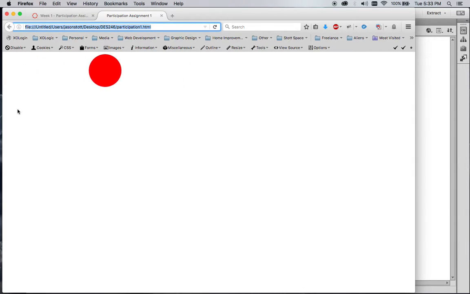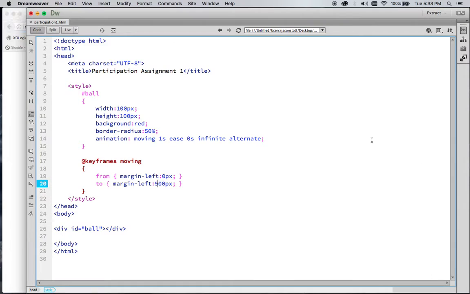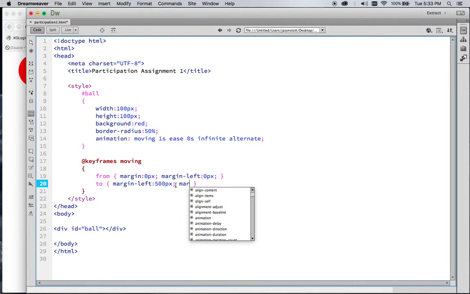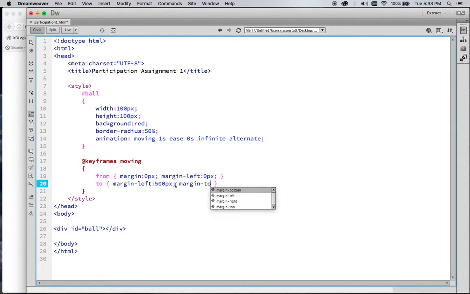But it's only going one direction right now. So let's change that a little bit. So if we set this at margin 0, and we will do a margin top of 50px. All right, so it's starting here, and then as it comes down, it's got almost a bit of a curve going on here.